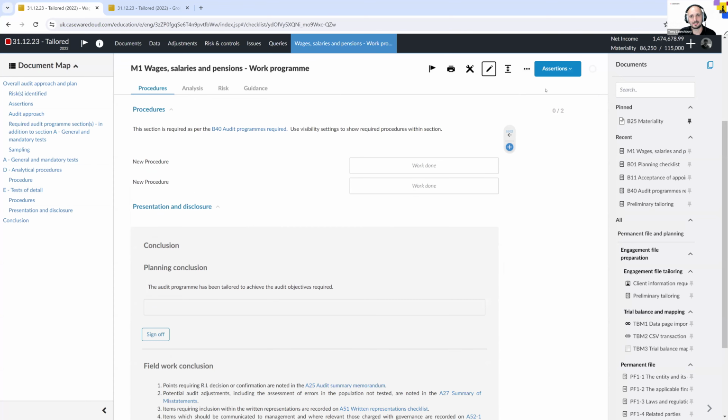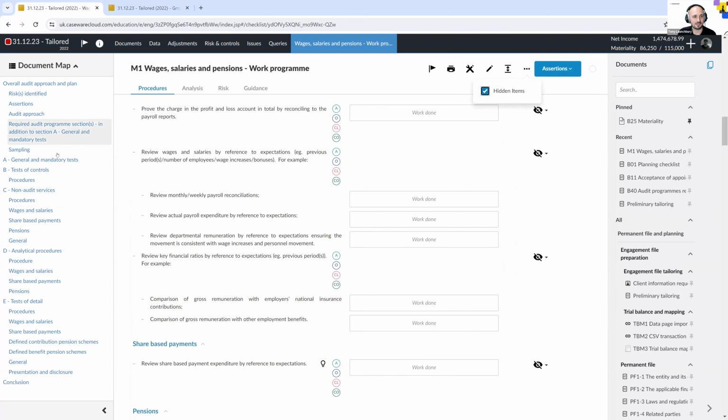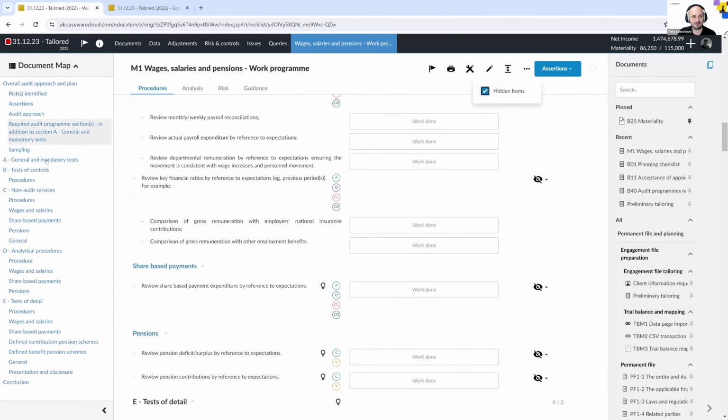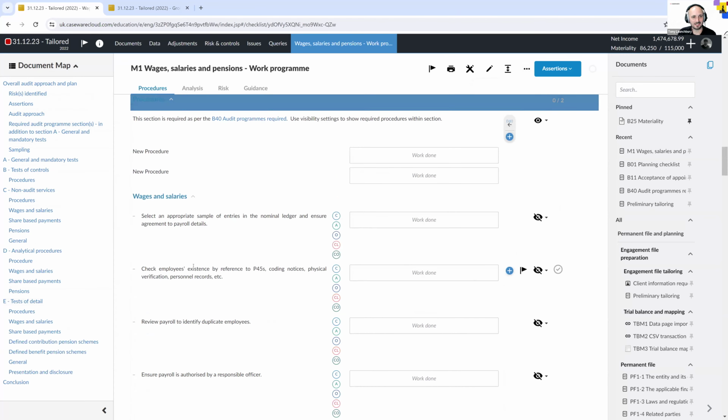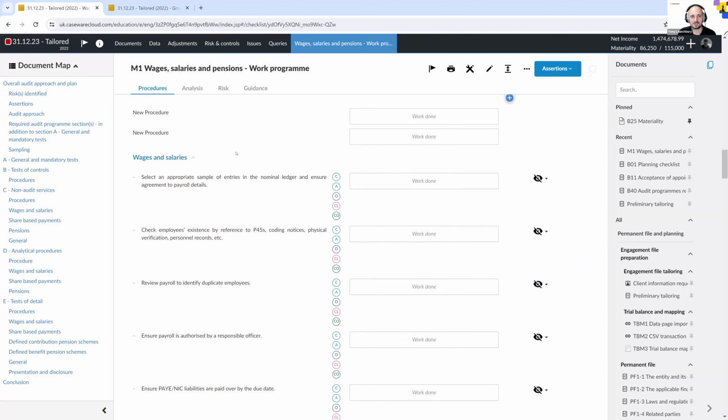You're going to get access to that by going to the three dot button here and turning on hidden items. Okay, so turn on hidden items, and then you're going to see this document map expanded quite dramatically. As you go down there, we can see all the standard procedures that Mercia make available and could be appropriate to the audit work that we need to carry out.